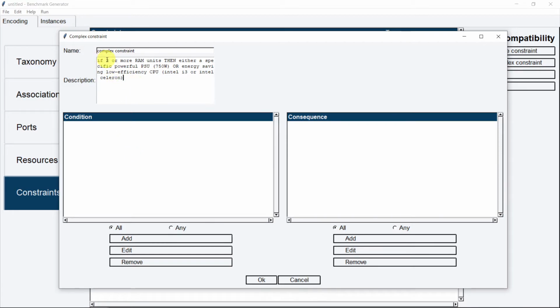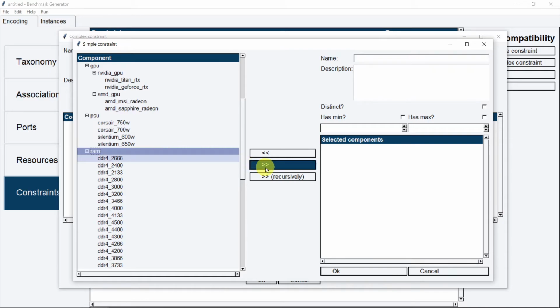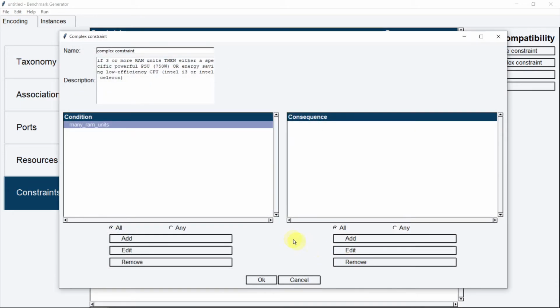Okay, let's add the condition. It should be triggered if there are at least 3 RAM units. We simply select RAM since we do not care about the specific RAM type. We input the name and description. Leave the distinct checkbox unticked and set the lower bound to 3. Okay, now we add the consequence, either powerful PSU or energy-saving CPU.